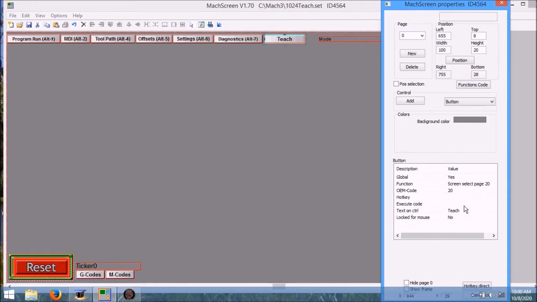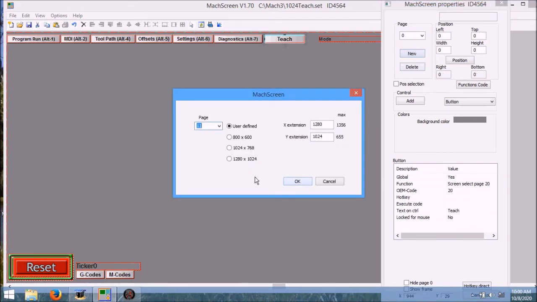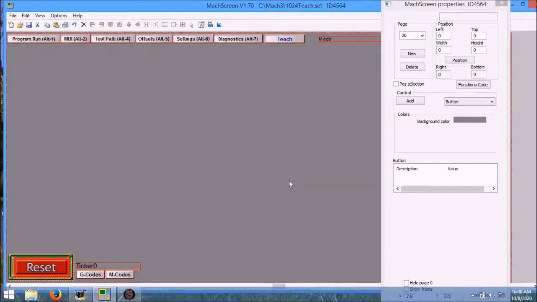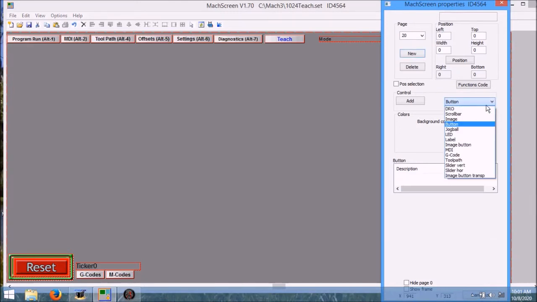Let's go ahead and create our page. So we'll go new. In this case of mine, I'm going to use 1280 by 1024. It's a widescreen. Page 20. Okay, now we have created our new page. So I think the first thing we're going to do is add a G-code window. So we'll go over here and add G-code. That will give us a window here.